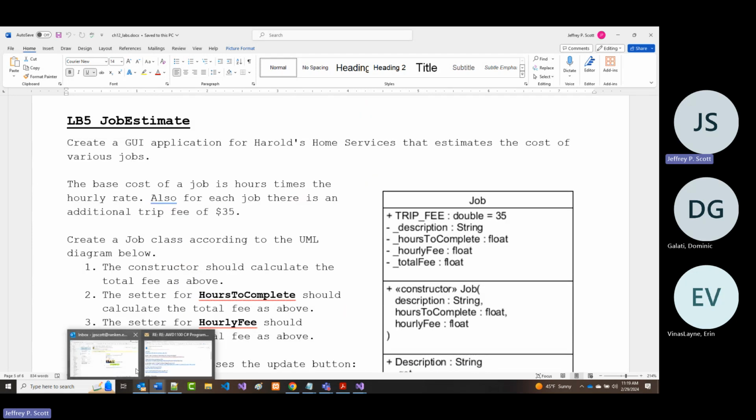This is a job estimate for Harold's Home Services. Every time you request something from Harold's Home Services, notice what we have in here. Public, and it's all caps. What does that mean? It's a constant. So every time you do a job or you request a job from Harold's Home Services, you get a trip fee of $35.